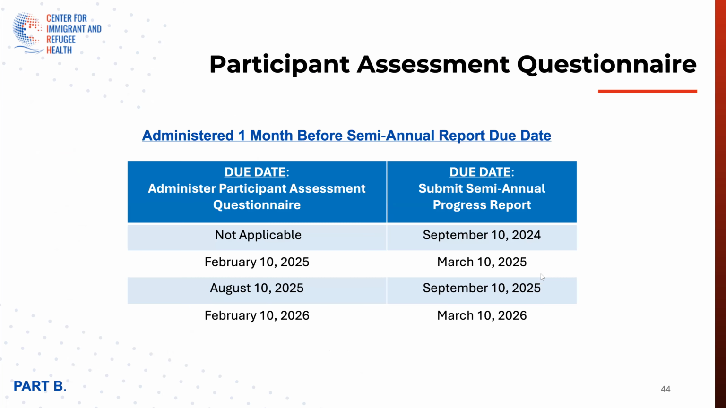And let me just show you how that would look. You're only going to administer this to participants wherever they are in the program. So for this one, it's not going to be applicable because it's too early, so you're not going to administer this questionnaire to your participants anytime soon. But for the next semi-annual progress report, which is due March 10, 2025, we ask you about a month before to go ahead and administer it to your participants so you have time to collect the data and report those total sums via Smartsheet.